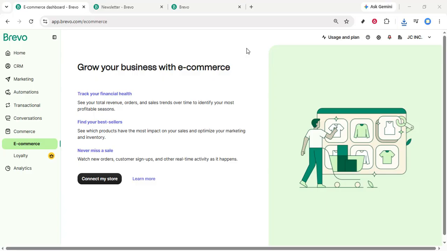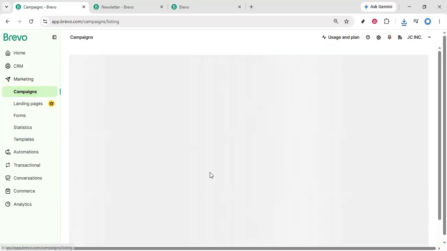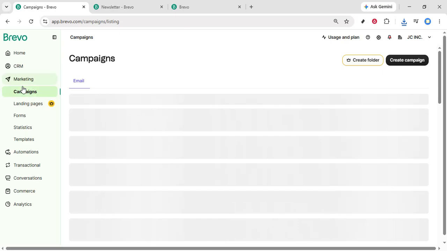First things first, you'll need to head over to brevo.com. Once you're on the homepage, look for the marketing option. You'll find this in the main menu, usually situated towards the top. Clicking on Marketing will open up a drop-down menu where you will see various options. From here, you'll want to click on Campaigns. This is where all the magic happens.